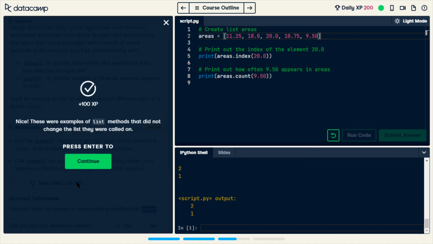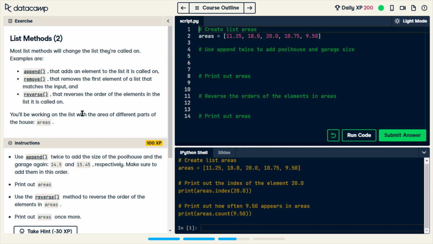Nice. These were examples of the list methods that did not change the list they were called on. Yeah, they didn't change anything. They were just returning answers. Okay, these are list methods that make changes. Most list methods will change the list they're called on. Some examples: append adds an element to the list, it'll add it to the end. Remove removes the first element that matches the input. And reverse will reverse the order of the elements.